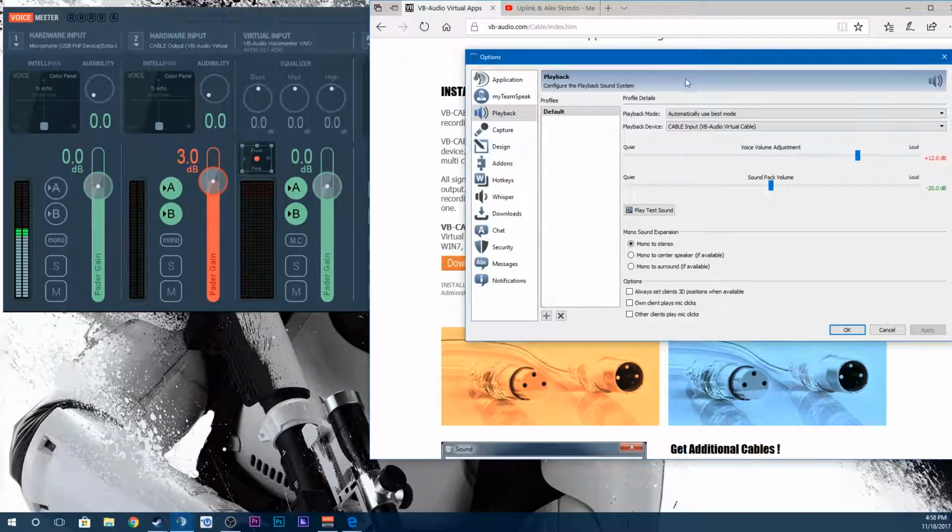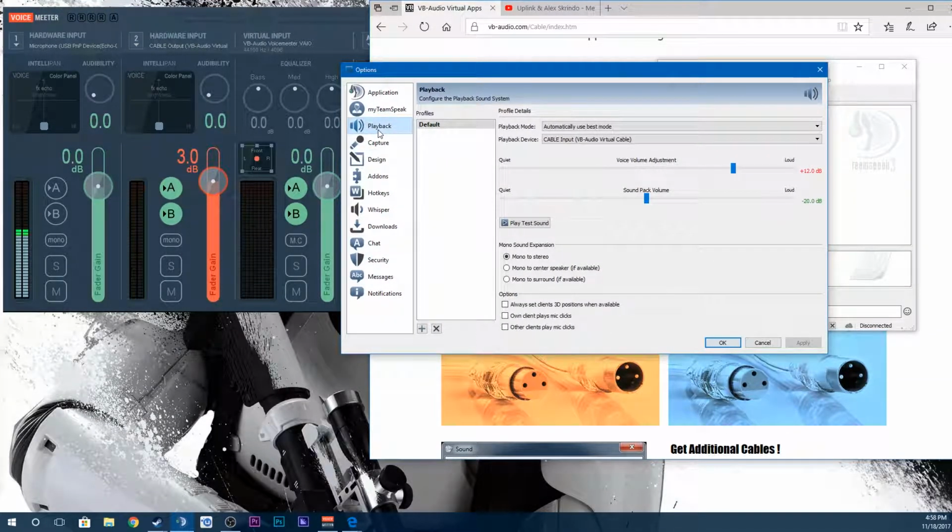You're going to open up options, go to playback, and make sure cable input VB audio virtual cable is selected. What this is telling TeamSpeak is, hey, you're not going to output to the speakers. You're going to output to this virtual cable that is then going to get routed through Voicemeeter, and then Voicemeeter is going to stitch it all back up and send it to your speaker so you can hear it. The whole point of this is so that when you use OBS, it has 3 audio streams to edit, which is very good when your idiot friends like screaming obscenities in your videos.